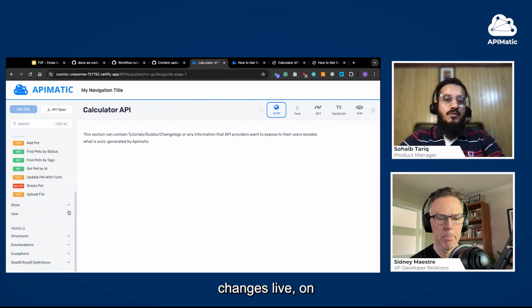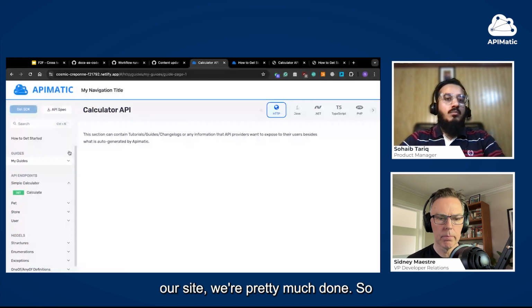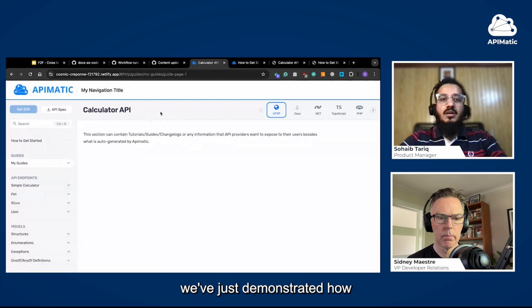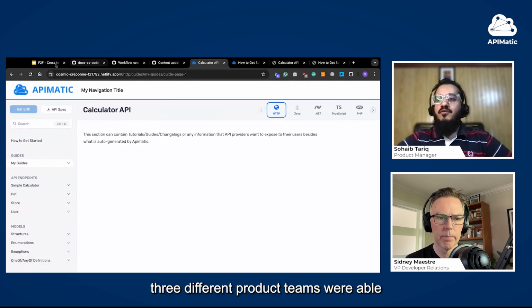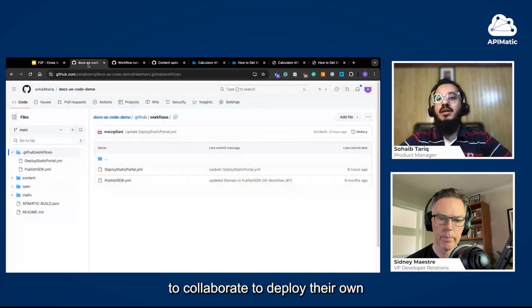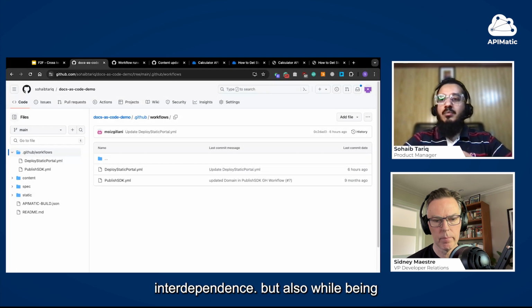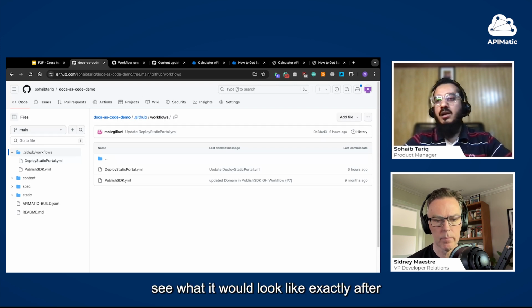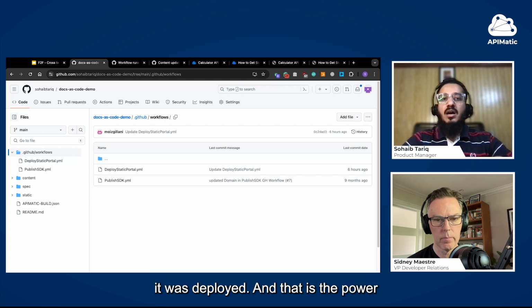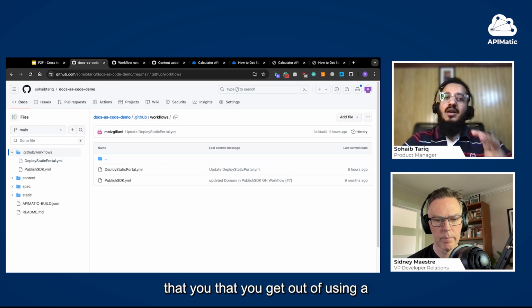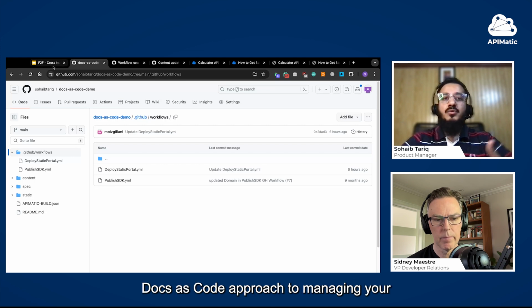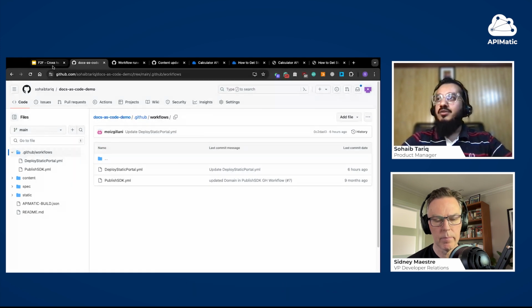So with all of those changes live on our side, we're pretty much done. So we've just demonstrated how three different product teams were able to collaborate to deploy their own changes independently without any interdependence, but also while being able to track each individual change, preview each individual change, and see what it would look like exactly after it was deployed. And that is the power that you get out of using a docs as code approach to managing your documentation.